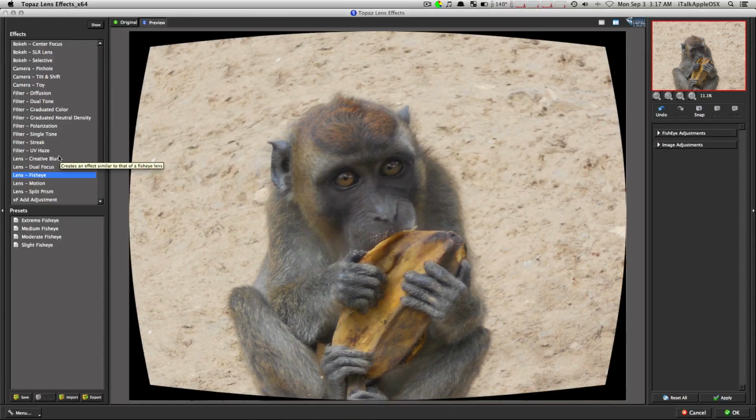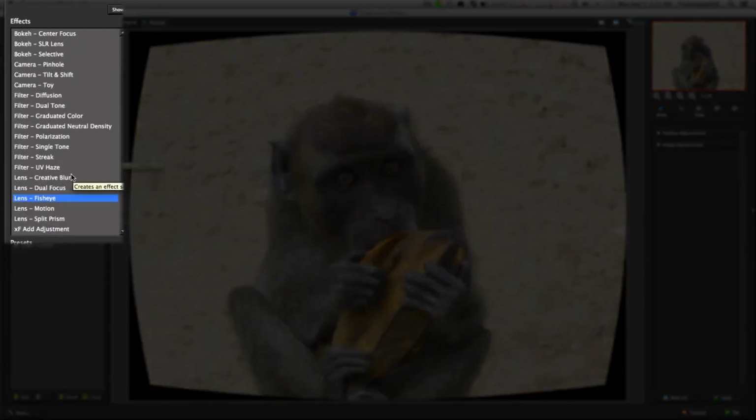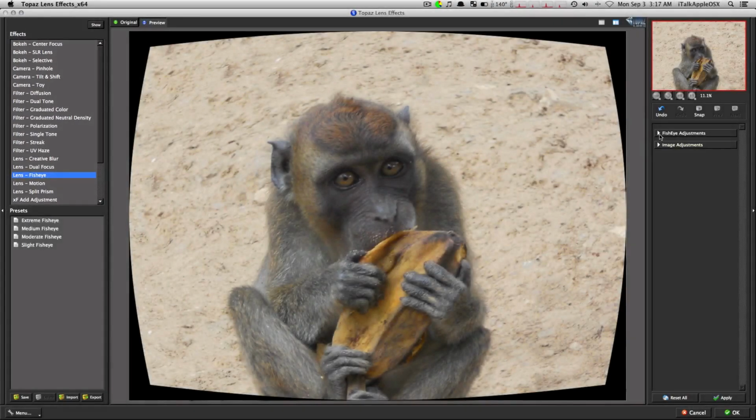So once you have Topaz Labs, you can just come over to where it says lens effect. All right, that's going to load. Now for the lens effect, you'll see that you have many different filters to choose from on the left hand side in effects. But for this particular photo, we're going to use lens fisheye. Now we're going to come over to where it says fisheye adjustments, and we're just going to adjust it to where it looks okay to us.